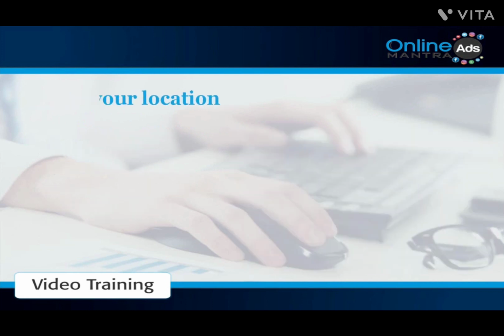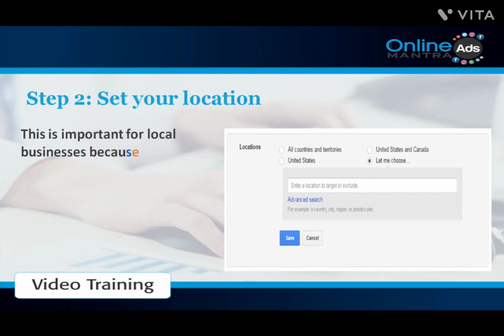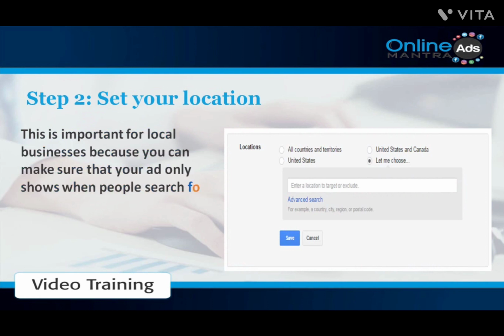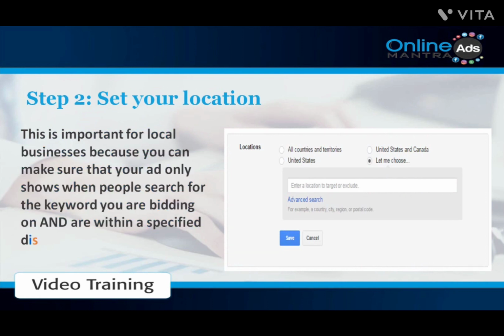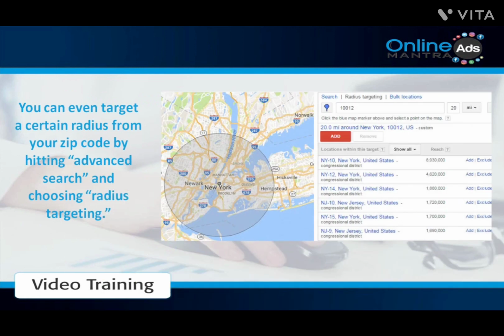Step 2. Set your location. This is important for local businesses because you can make sure that your ad only shows when people search for the keyword you are bidding on and are within a specified distance from your business. You can even target a certain radius from your zip code by hitting Advanced Search, and choosing radius targeting.